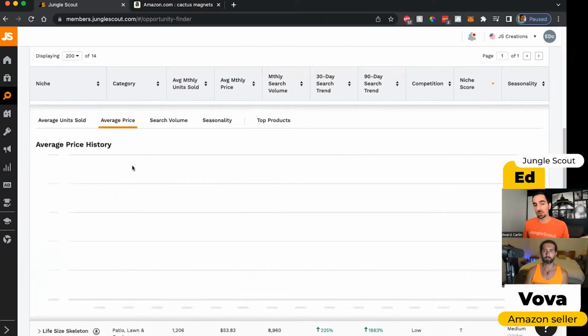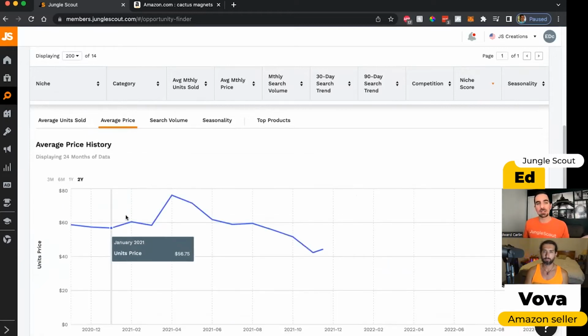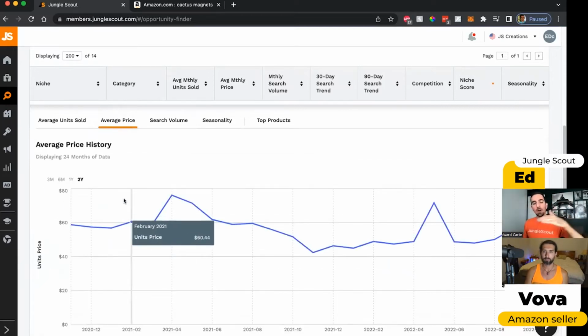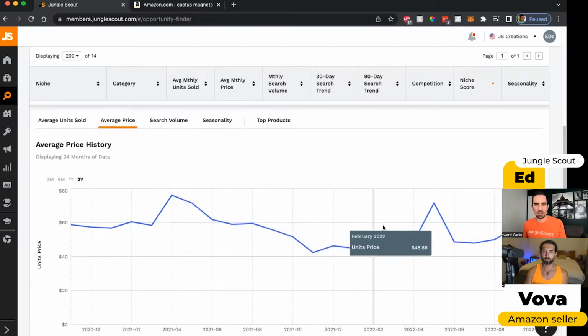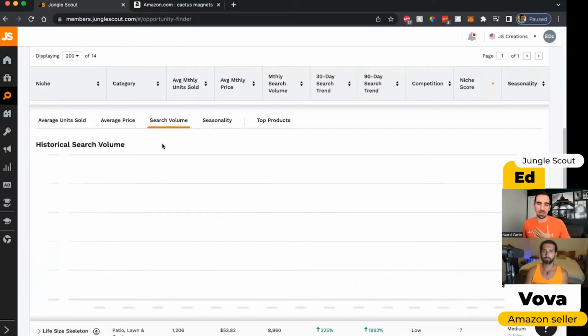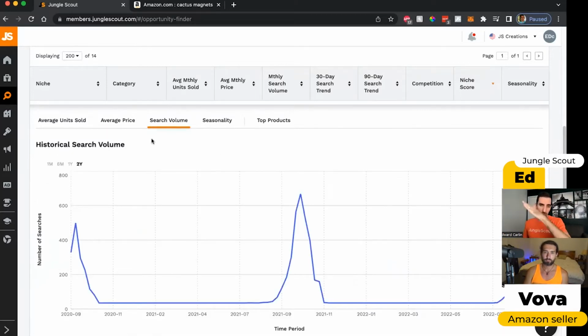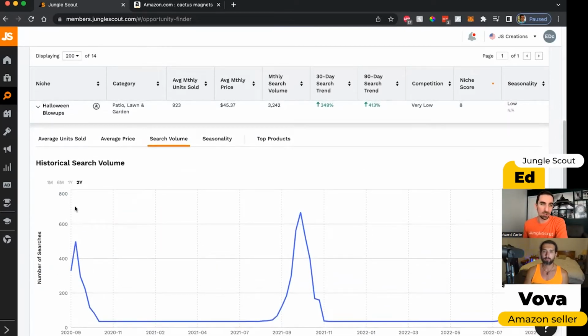I can see the historic selling price for this niche to see whether it's been going up or holding steady. Surprisingly, this one actually went down a little bit. I usually like to see that the price is holding or increasing over time. And then the search volume as well. How many times are people searching for Halloween blowups? We can see these big spikes again that represent that seasonality.